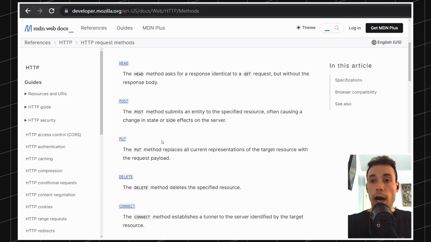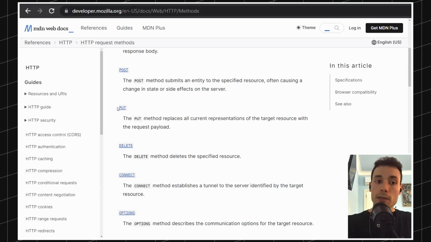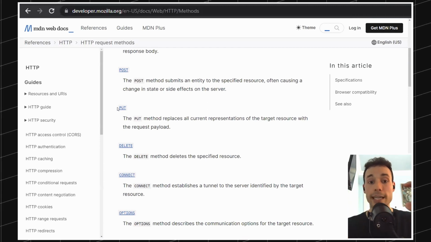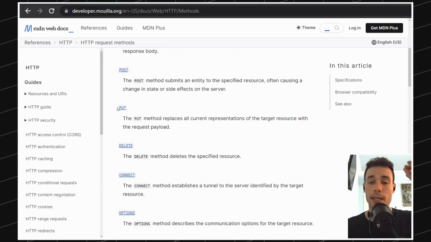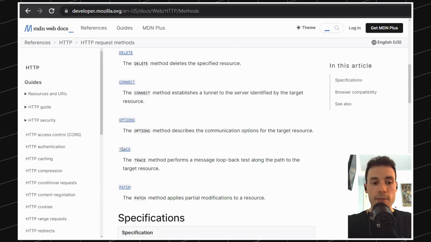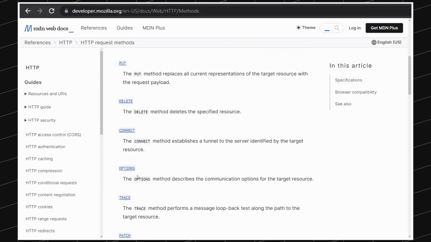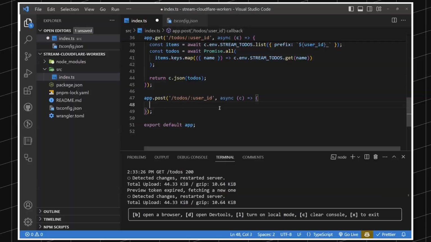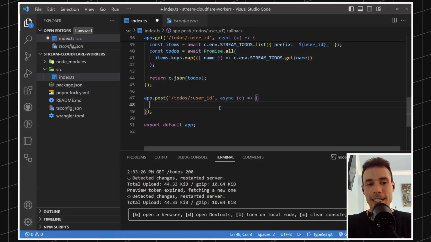Okay. If we wanted to update a to-do, we'd usually use the put method, which is saying, hey, I'm sending some data to mutate, to update something that already exists. The delete one is pretty obvious. And the rest of them, I'm not going to go through because I'm just going to confuse you with options, etc.